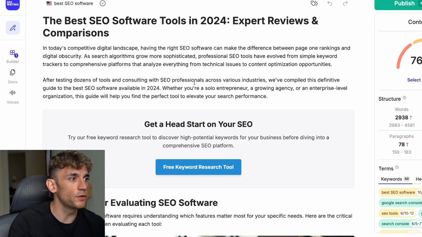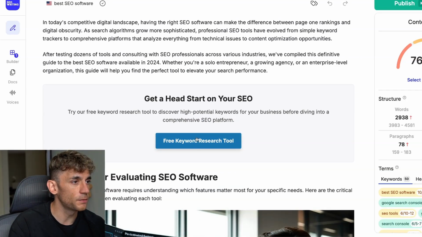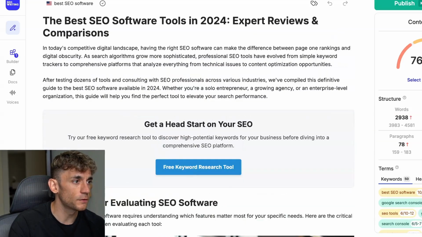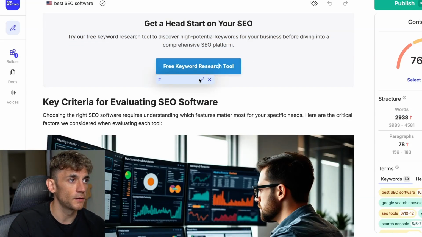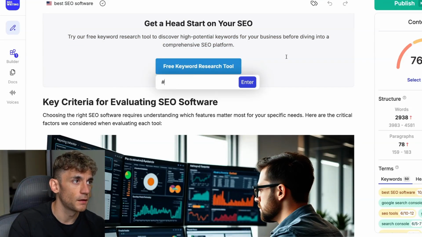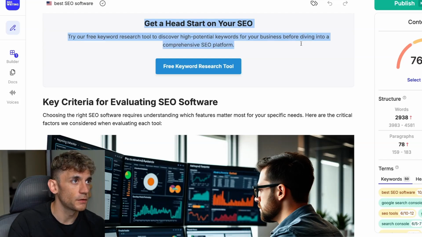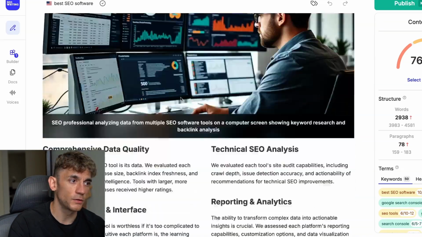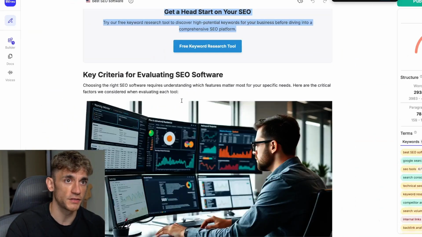Now, there's a few tweaks that I would personally make, but this is basically how it works, step by step. It's also got some really nice CTAs throughout the page as well. So for example, the free keyword research tool CTA, you can edit that. Let's click on edit over here and then link that to whatever you want. You've got CTAs, nice imagery. We didn't insert the images. These were just AI generated.